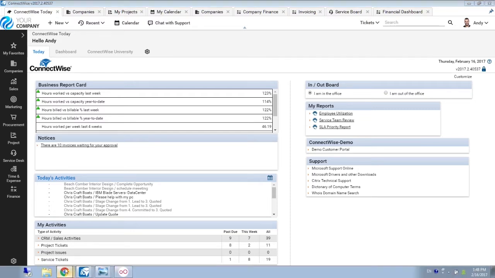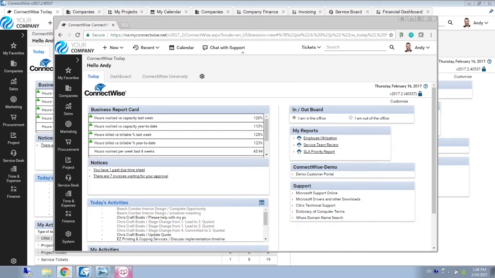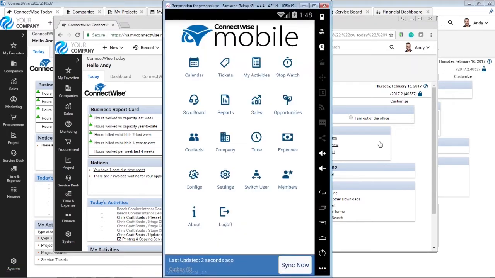On top of that, we do also have a browser interface. And as you can see, it's identical to that desktop client, where if you're out on the road using a tablet, you can still easily access what you need to manage and do throughout your day. Finally, we do also have a mobile application, and this is available through Android, iPhone, and Windows Mobile. So those people out in the field that need to access their calendar, maybe access customer information, or even log time and expense can easily do so.